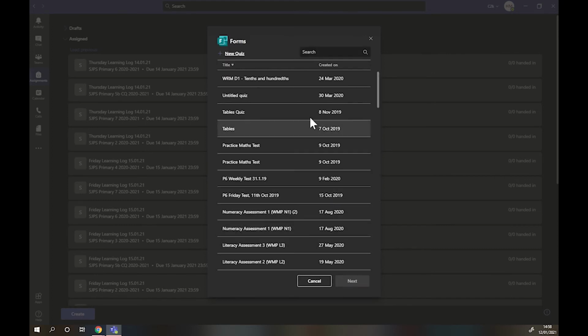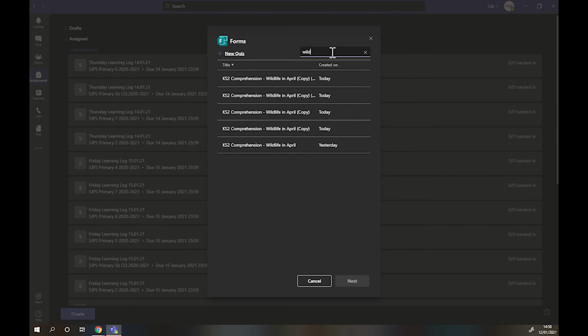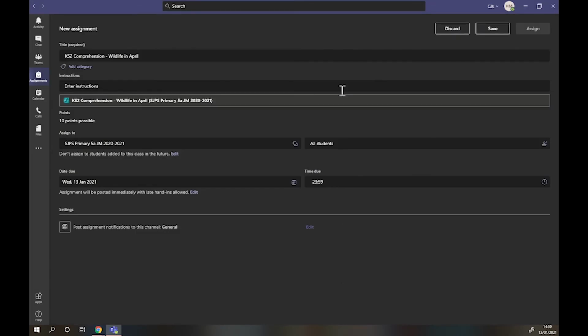You'll then be instructed to select the form that you want to assign to the class. You can scroll down and find the form, or you can simply type the name of the form in the search box. The name of this particular form is Wildlife in April, so if I start typing that in, it'll bring in Wildlife in April, the comprehension that we want to assign. So once you find it, you're going to go ahead and select the assignment that you want to assign and click on Next.